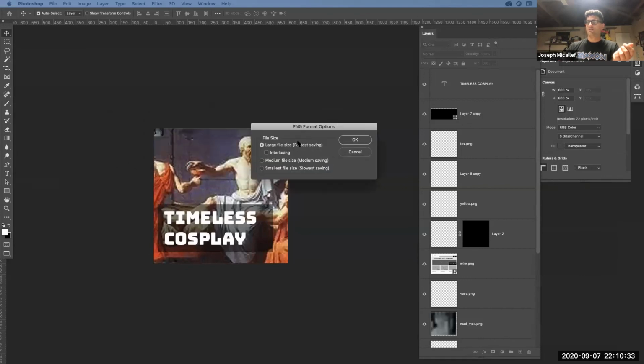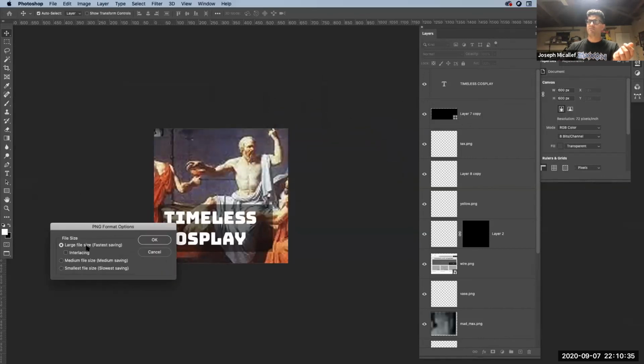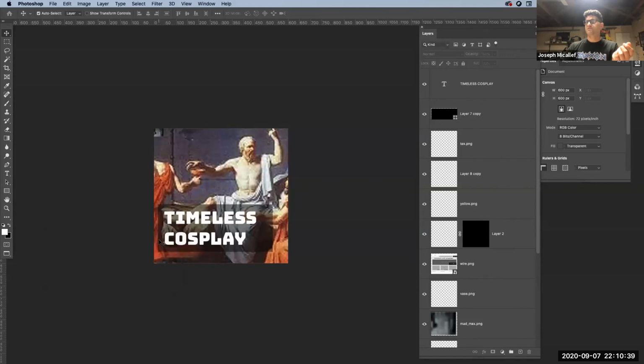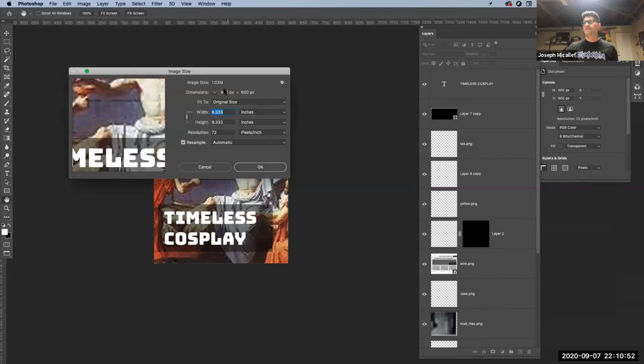You're going to get another little window that pops up. File size, you can just click on the default. That's fine. If you want to see the size of this, the size isn't going to be huge because the resolution was set to 72, and go to Image, Image Size, and this is 1 megabyte. So that's fine. It's not a huge image.